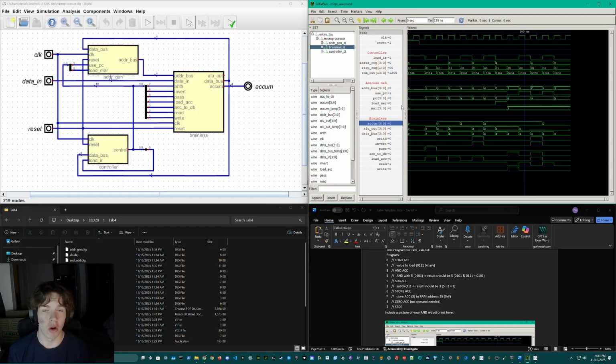This is Lab 4. In Lab 4, we've built a complete microprocessor, which basically just controls the brainless CPU that we built in the last lab. We also created a couple other modules, which I'll show you, and then implemented 4 new instructions which are and, zero, sub, and store accumulator. So let me show you how this all works.